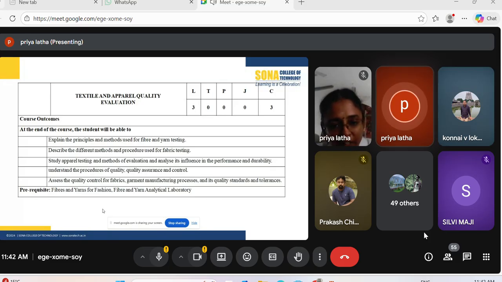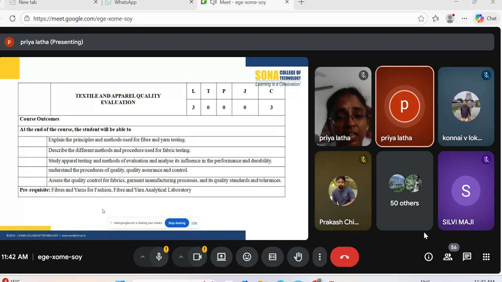Sir, when you look into the third one, study the apparel testing, the word study is not a measurable one. Why? Because we cannot measure how much he has studied. So this word is not keyed under Bloom's taxonomy, and we should not use words like this. In the fourth one also, understanding, we cannot say how much understanding he has about the procedure of quality and quality assurance.